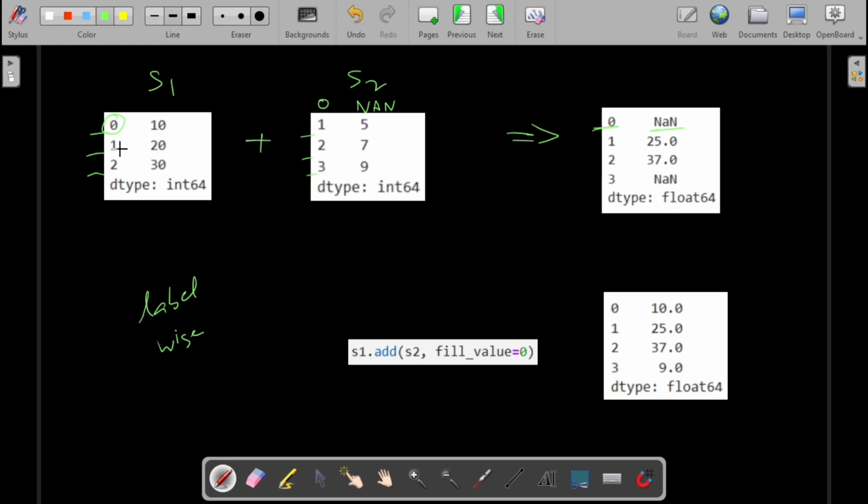Okay. So this label 1 we have 20, and we have label 1 which is 5. So label 1 will be added to the value label 1. So 20 plus 5 is 25. Similarly, for label 2 we have label 2 in both the series, so we get 37. Now in this series S2 we have label 3, but in S1 we do not have a label 3, so by default it will write NaN, and in the final result we will have NaN. So 9 plus NaN will result in NaN.